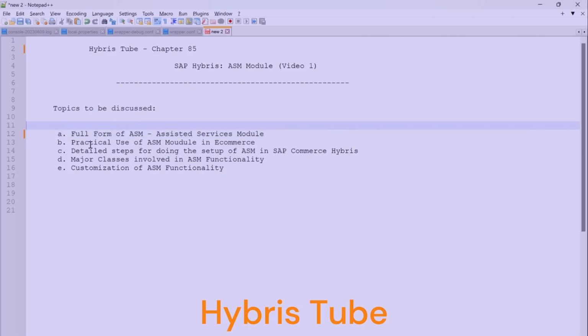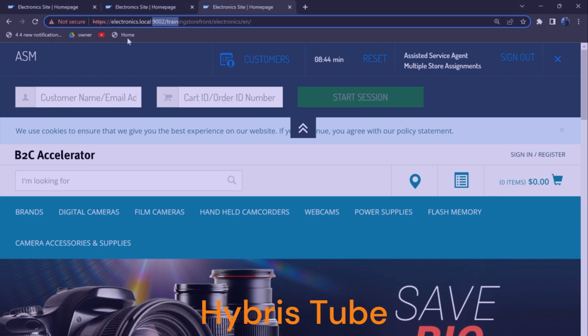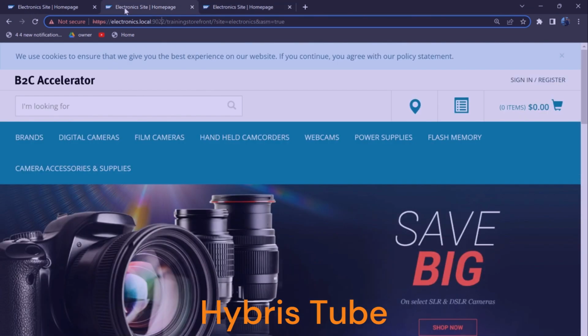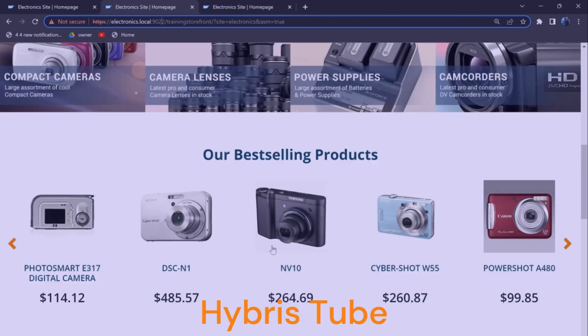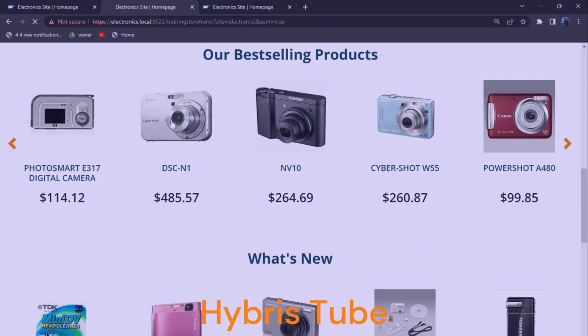Now, what is the practical use of the ASM module in e-commerce? This is a very important point. Where exactly is the ASM module used? Just think you have an e-commerce website, and in this website, a customer comes in and makes a purchase. Let's say they add to cart, and they will purchase your item.